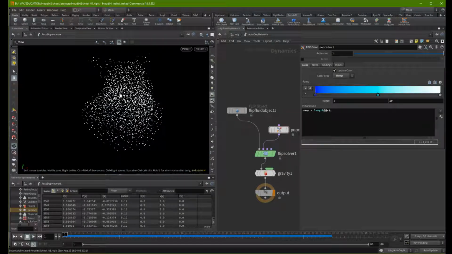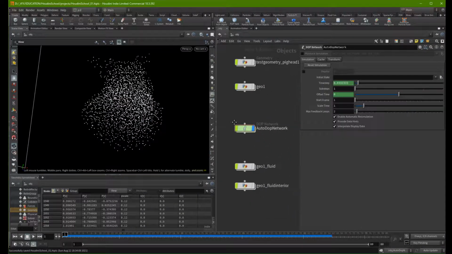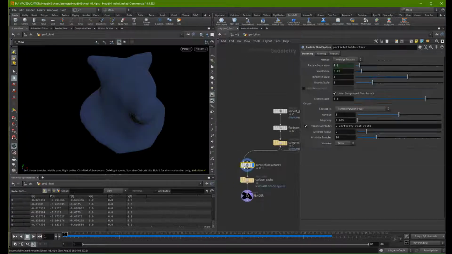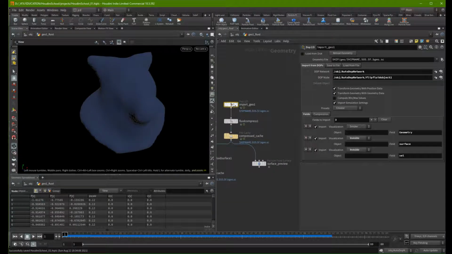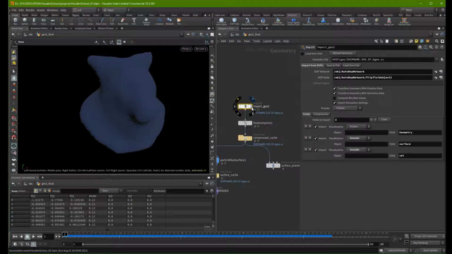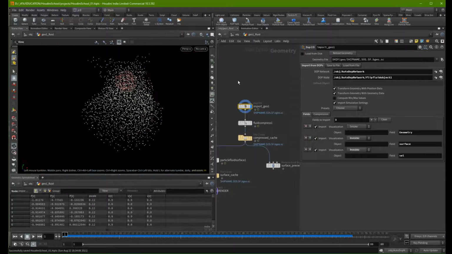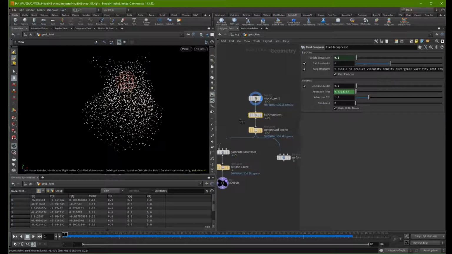Great. So I'm going to go up here, and that's our AutoDOP network, and then we're going to go back into our GeoFluid, which is where we're pulling in .io, we're pulling in the points, and here they have the color, so that's looking great. That's what we want. So we have to change two things.